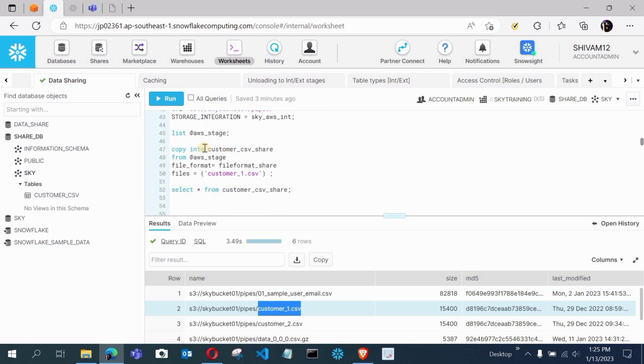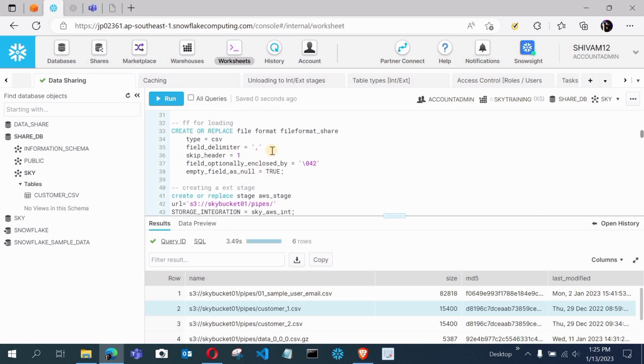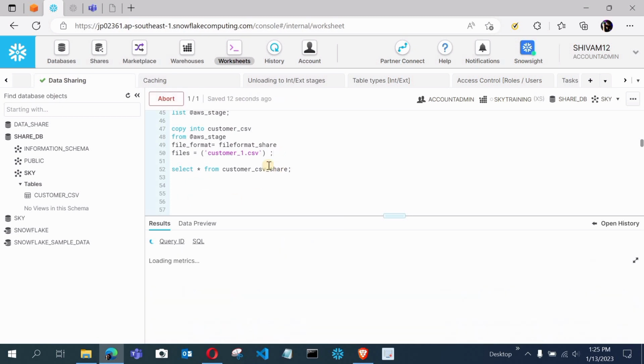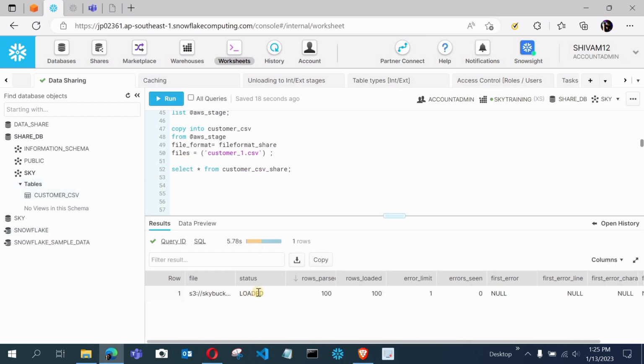This is basically the syntax: copy into custom_csv, which is my table name, from this stage, and we are using this file format. You can create a separate file format, or you can give the properties here only. We are loading the custom_1.csv file. Let me execute this, and now it will load the file. It will first parse, and then load the data into this table. You can see rows parsed 100 and 100 rows loaded.